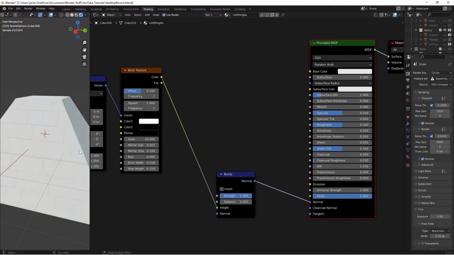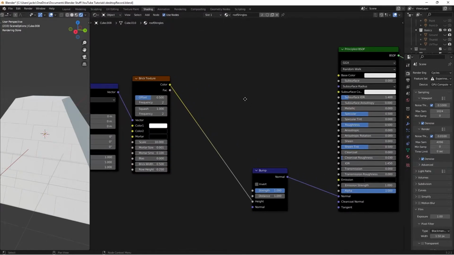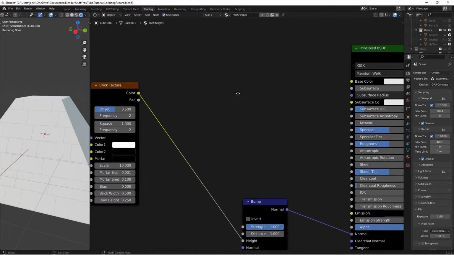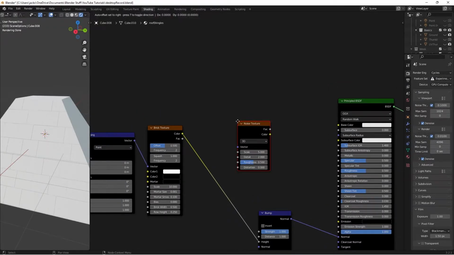So if we Control Shift and left click now, we can see that each individual shingle has a different height, and it's sort of making it look a lot more realistic and like it's been there for a little while. So then we're going to factor in some roughness and color. So I'll press Shift A, search for a noise texture.